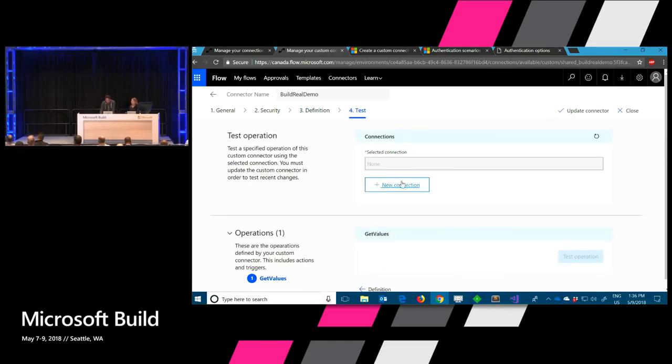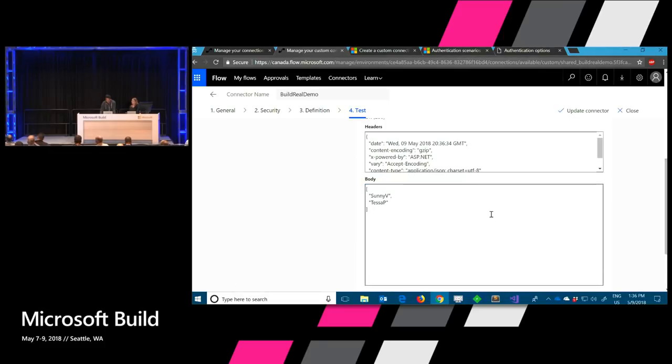So now I'm going to create a new connection. And like I said, even if you don't have authentication, you still need to create a connection. So let's test this operation real quick. Oh, and look at that, right? That is the actual API response coming from my service. So that's step number 1 of how you can create your web API, deploy it to Azure, and then hook it up in Flow or PowerApps by using a custom connector.